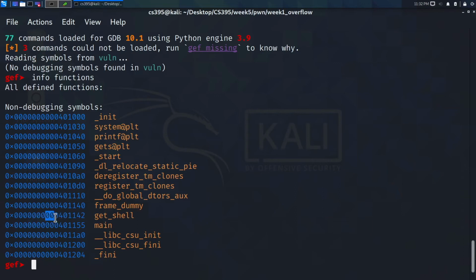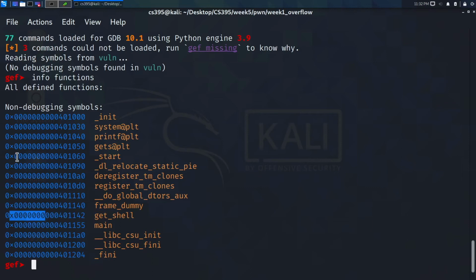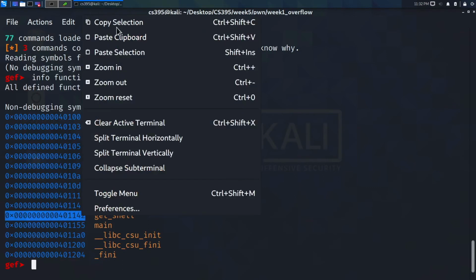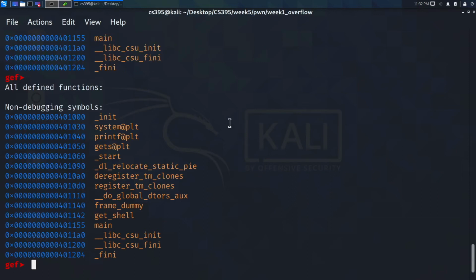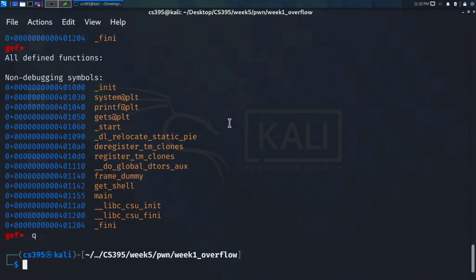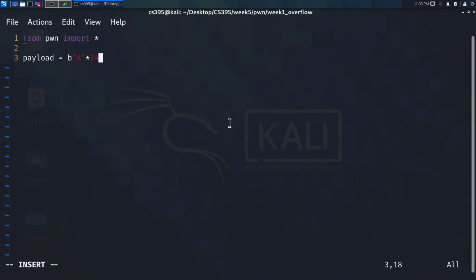So I will try my absolute hardest to copy and paste this, but VirtualBox does not make it easy. Unfortunately, pwntools does not make copy and pasting things any easier. All right, we got it. We can quit out of GDB now, and we'll go back to our demo.py. And then we can just add that.